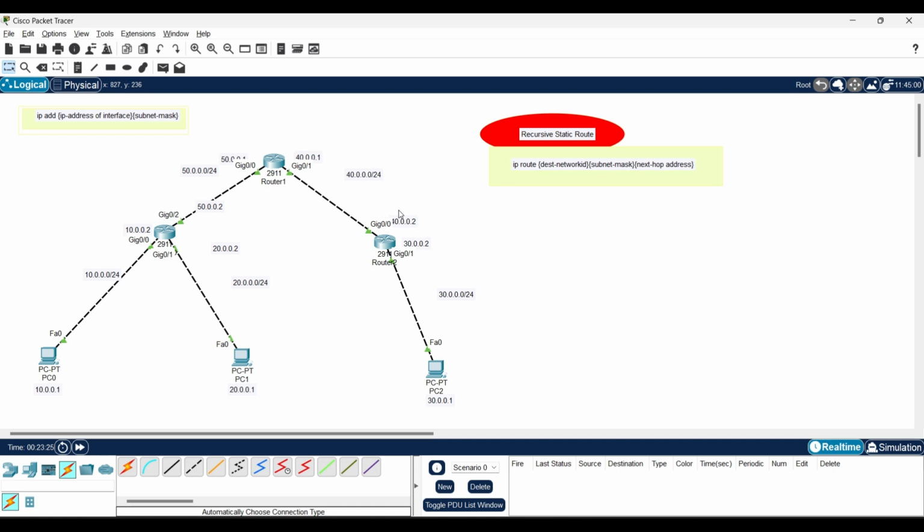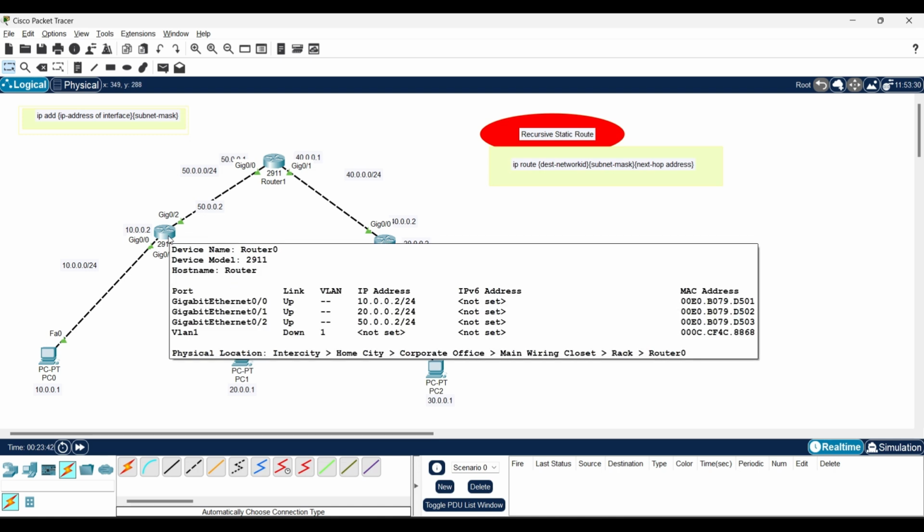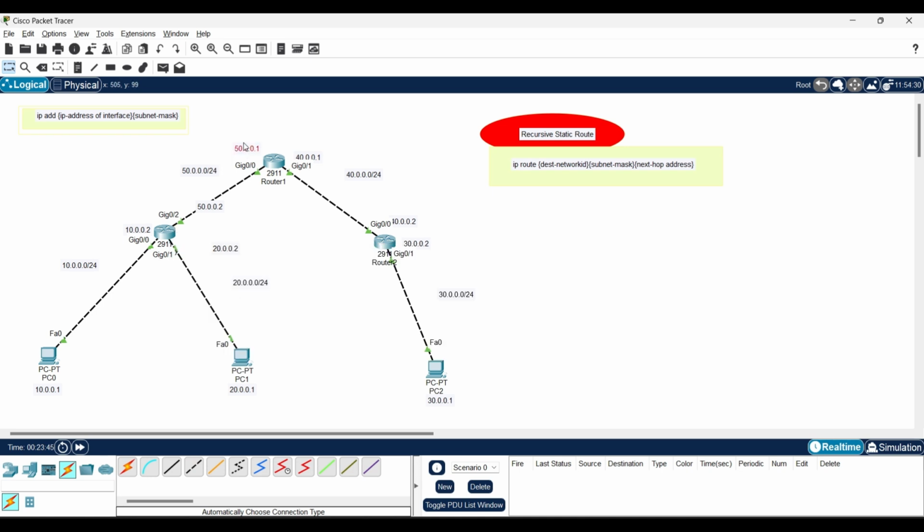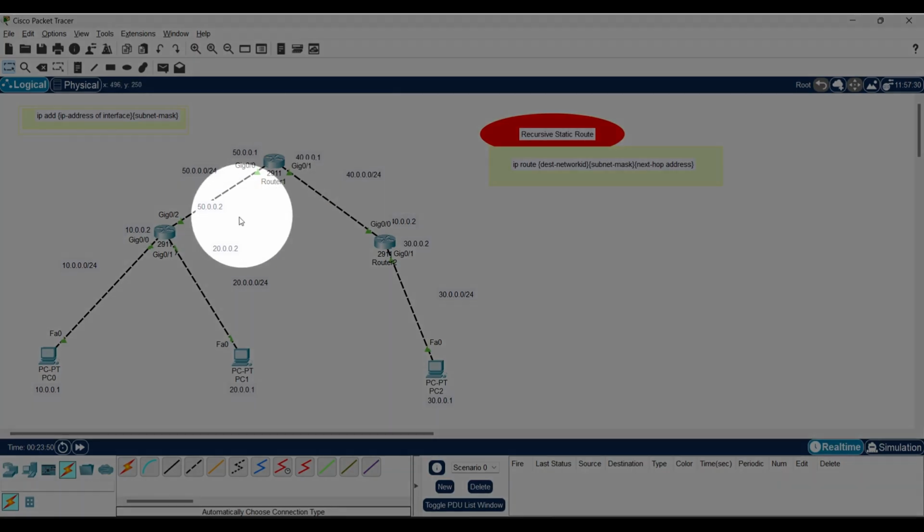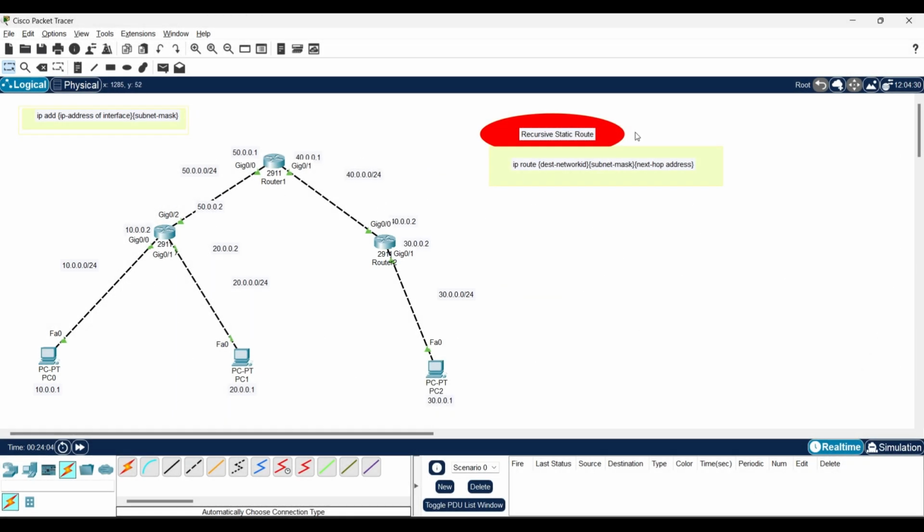How are we going to configure it? We use something called a static route, namely a recursive static route, with the following command. Here you can see the network ID, and then the next hop: what is the next router you are going to encounter? You need to give the address of that router. If I start from here and want to send a packet to 30, the next router I would encounter is definitely router 1.